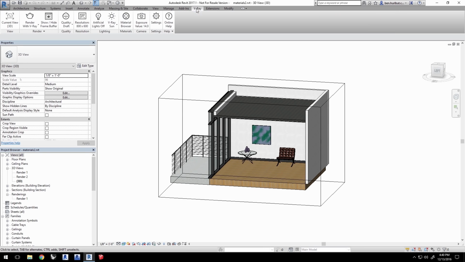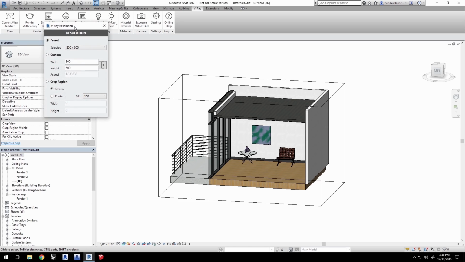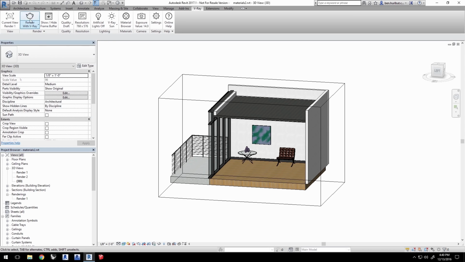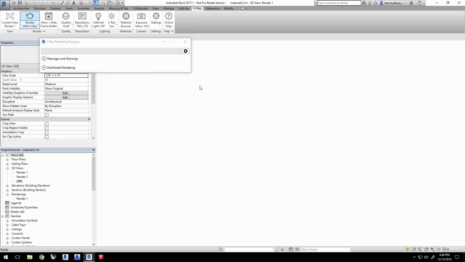With the project loaded, click the V-Ray tab and set your active view to Render 1. Leave Quality at Draft, and for resolution, select Crop Region and select Printer with a DPI setting of 96. Click Render to see what the project looks like.